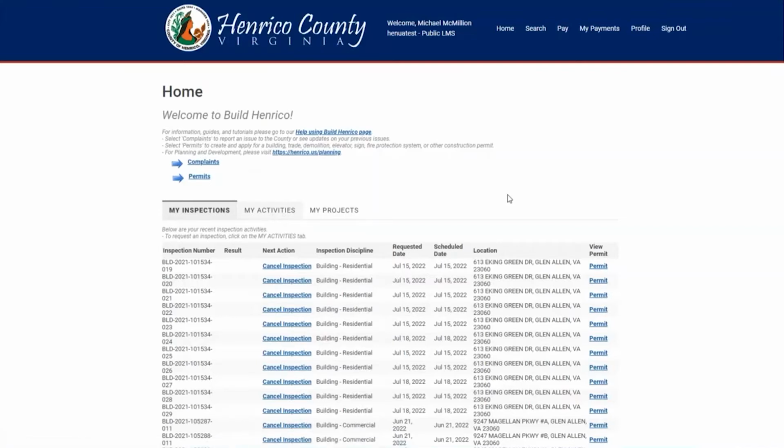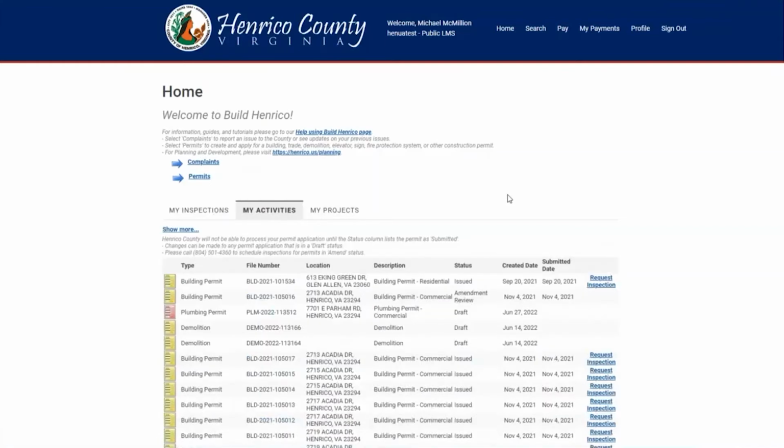In order to see the permit in order for an inspection to occur, you must be attached to that contractor in order to request the inspection. If you are not attached to that contractor through the Build Henrico system, you will not see the permit or be able to request the inspection. In our examples today, I am associated with our contractor.